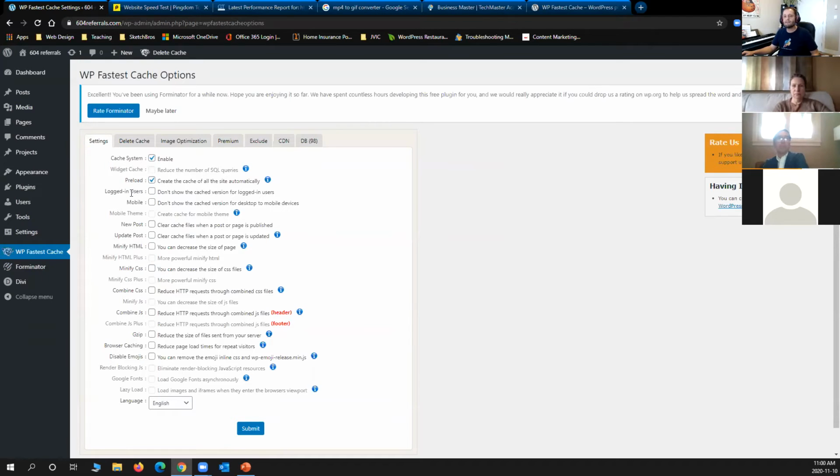Logged in users. If you have a membership website, I do suggest you talk to a web designer about this. It really depends on what software, what plugin you are using for your membership. This could be a good or a bad idea. It says, don't show the cached version for logged in users. Now, George, do you remember a couple of times you told me that my content page was not working on TechMaster Academy, and I told you I was experimenting with different caching softwares? This was the item that was causing it.